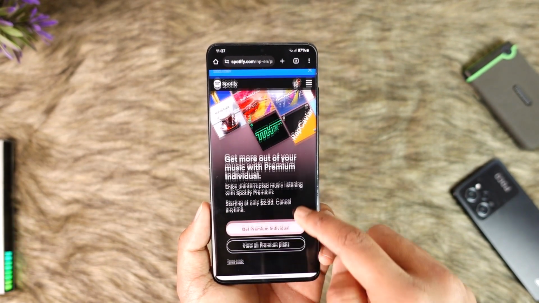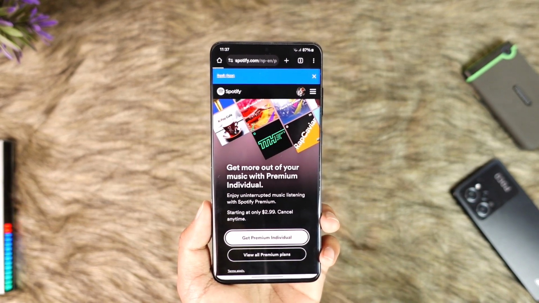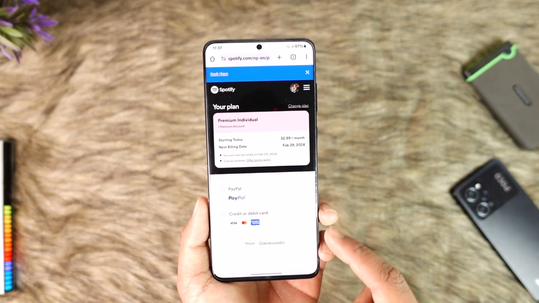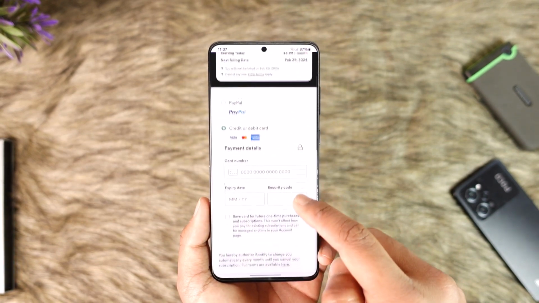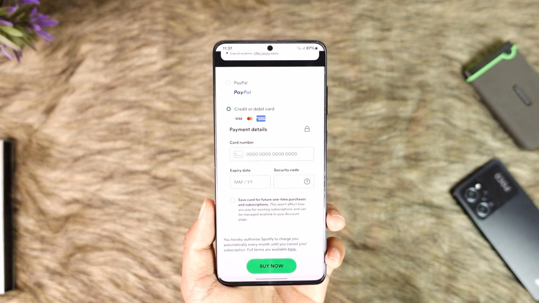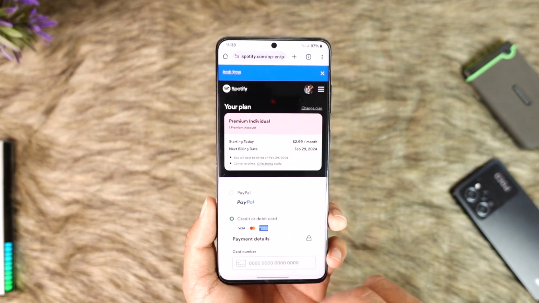Once you tap on it, you'll be able to select from a list of premium plans that are available. So you can select the get individual premium option, depending upon which plan you'd like to get. You can select PayPal or credit or debit card. I'm assuming most of you will select that, so you can select that option. Here you can simply enter your card number and all the other details, then tap the buy now option to buy Spotify premium. This way you'll be able to get premium on Spotify.